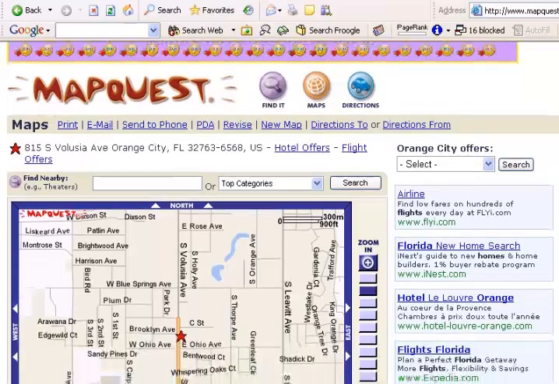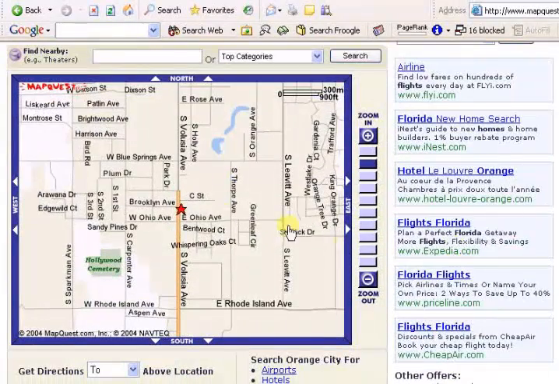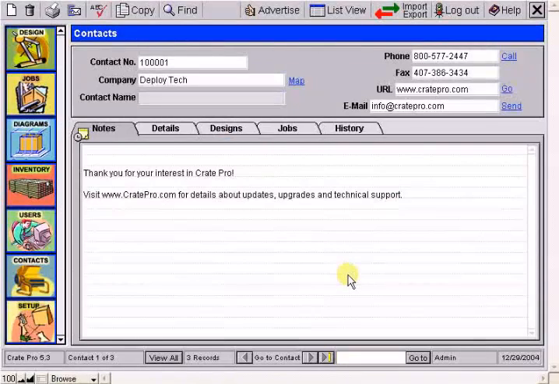So here we have MapQuest, and here's a map to DeployTech, which is the contact record we were on when we started. This is a great tool for deliveries, and the same feature, just like the other links, are available while creating and reviewing jobs and designs.